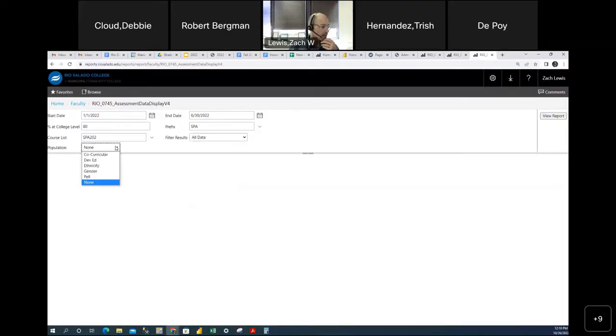And then for now, I'm going to leave this population filter blank, but you do have the ability to disaggregate the data to see how student populations are performing against one another. So we've got a few different options here for you: co-curricular, developmental education, ethnicity, gender, and Pell status. So selecting one of these filters will enable an additional breakout of the data where you can see the results of all students compared to the results of students in each of those different populations.